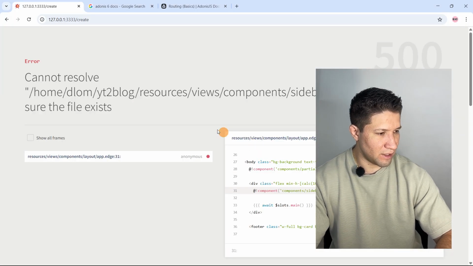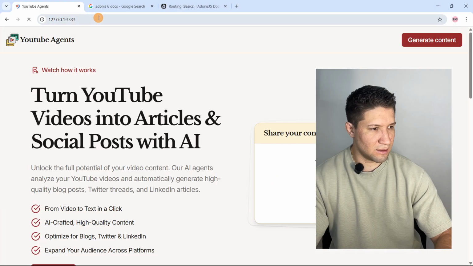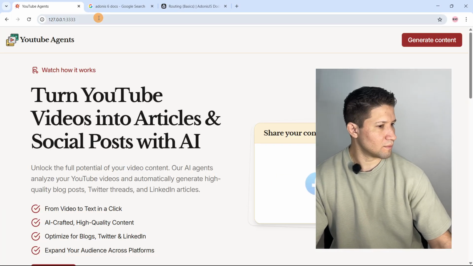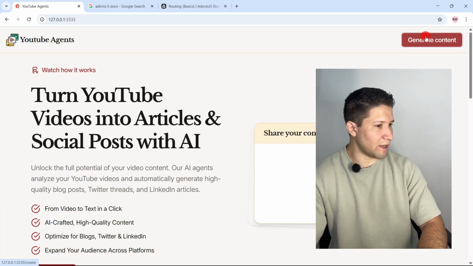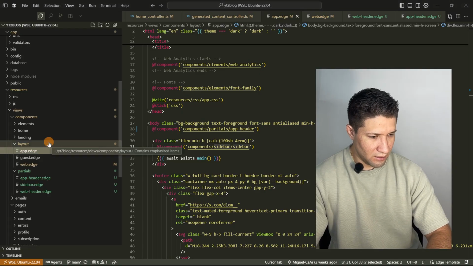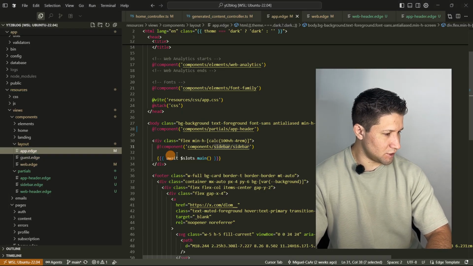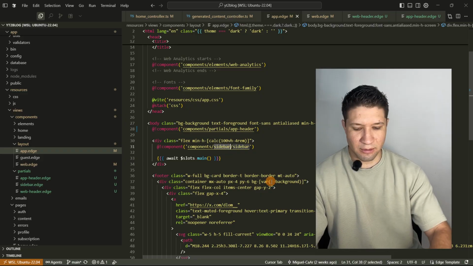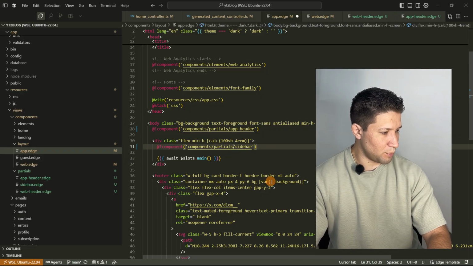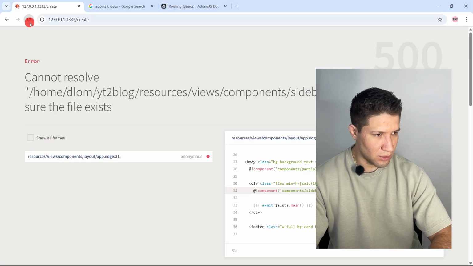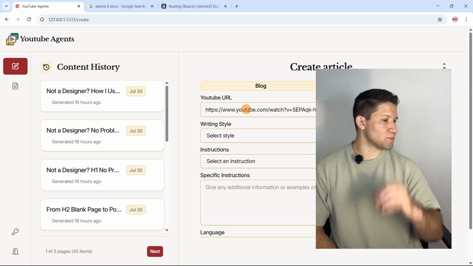And now we're going to have an error because I don't have that file in the structure. But I can just change this to, instead of having sidebar, have partial sidebar. So now we reload, this is going to work, okay?